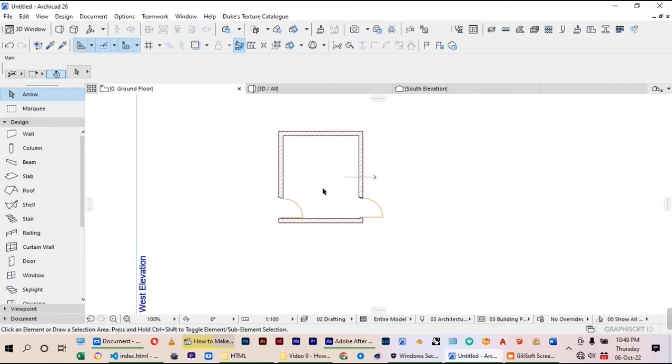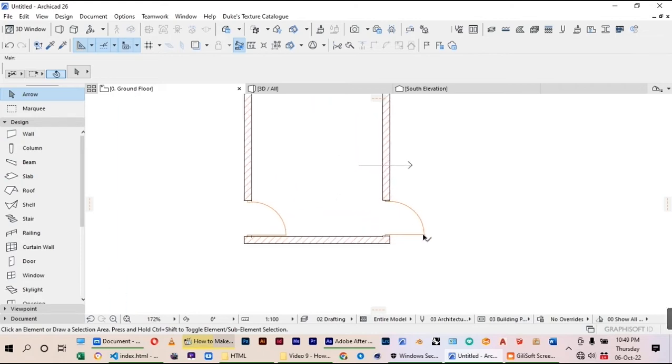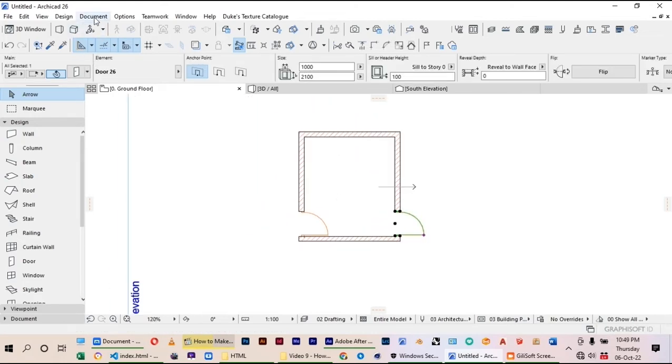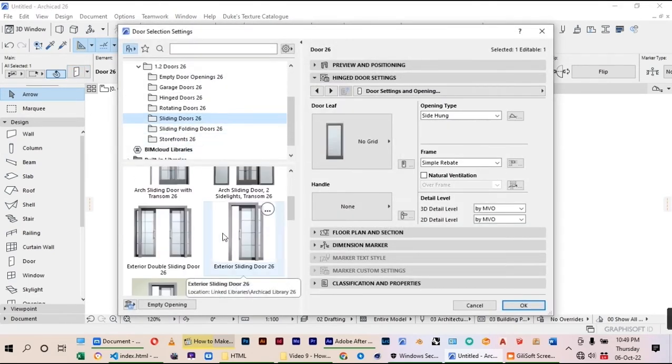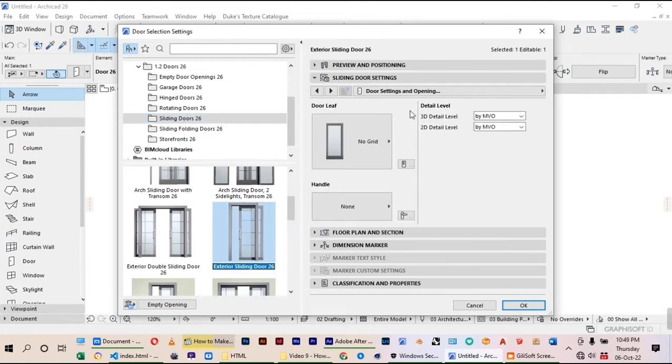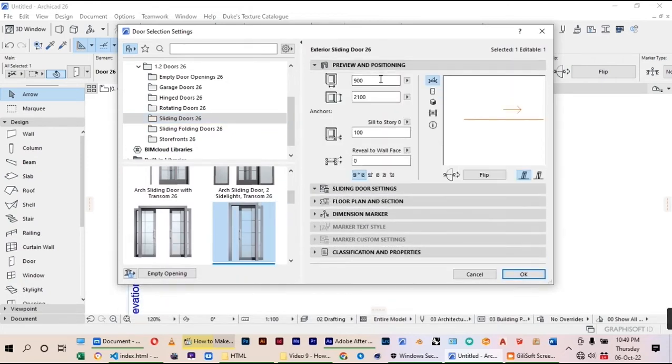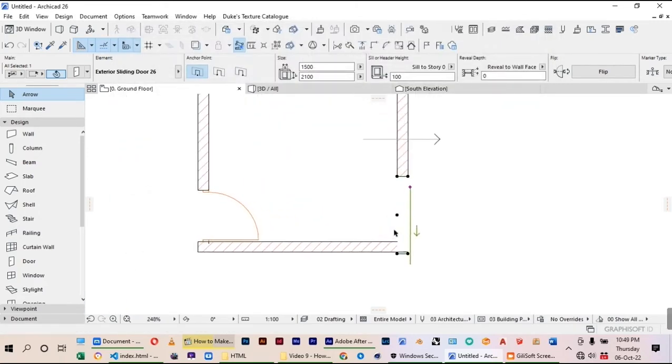But in most cases, a door that leads to the balcony needs to be sliding. So I'll use a sliding door. Come here and go to door settings. Pick on sliding doors, and you can choose the exterior sliding. Now choose the size. You can make a big one, 1500, and click. There you have it.